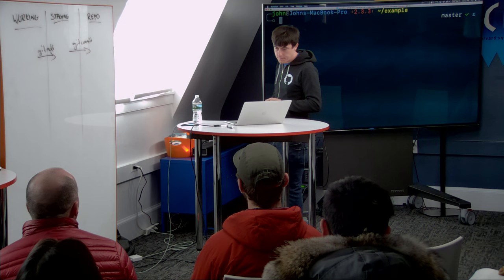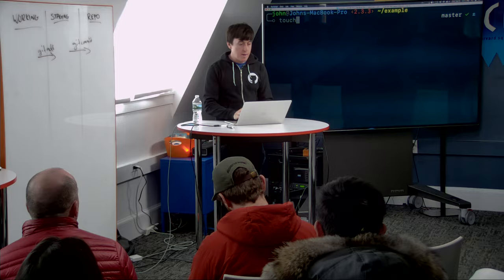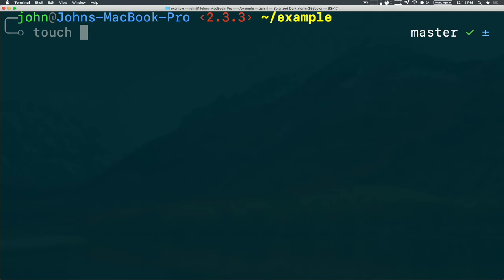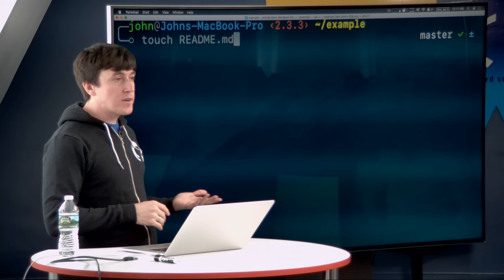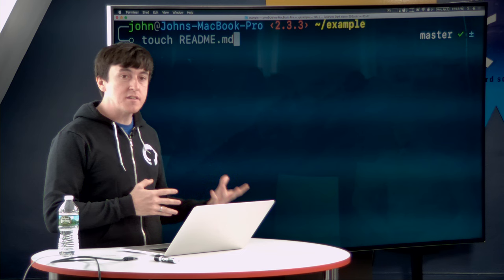So to simulate writing some code, I'm just going to use the command touch. And I'm going to say touch readme.md. MD stands for markdown. It's just a text file type that you can put text into. Touch creates a file on disk with no contents. So I did touch readme.md.